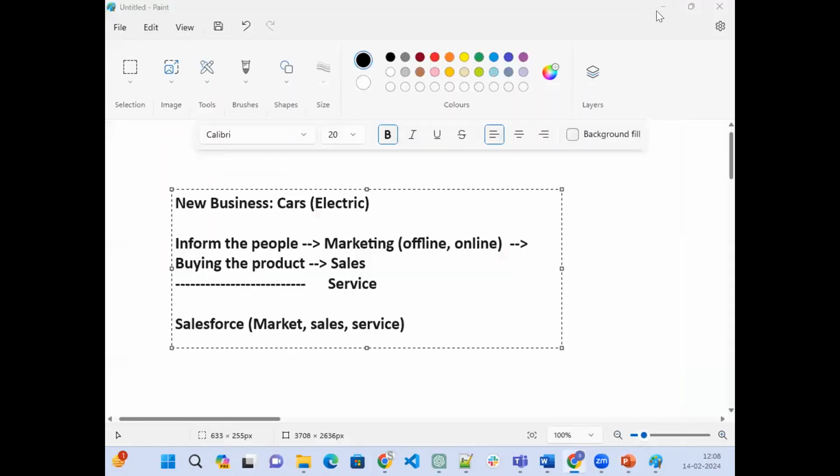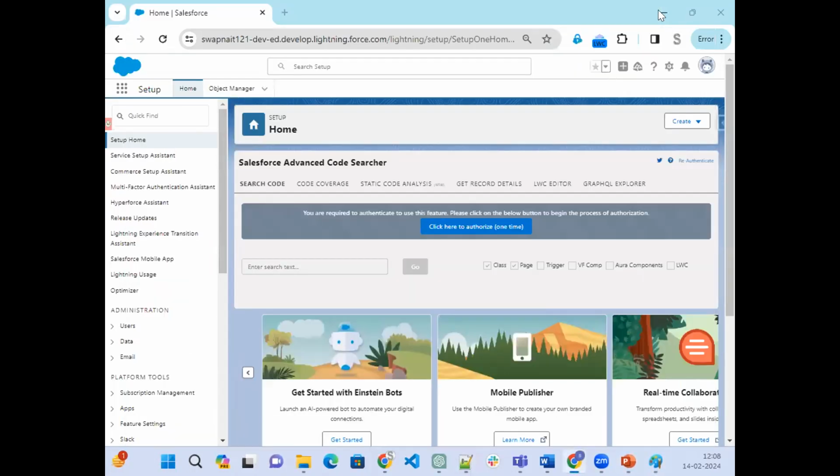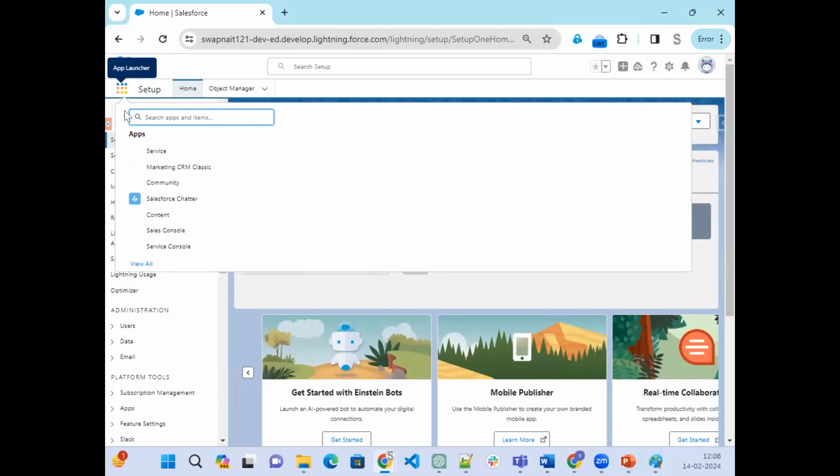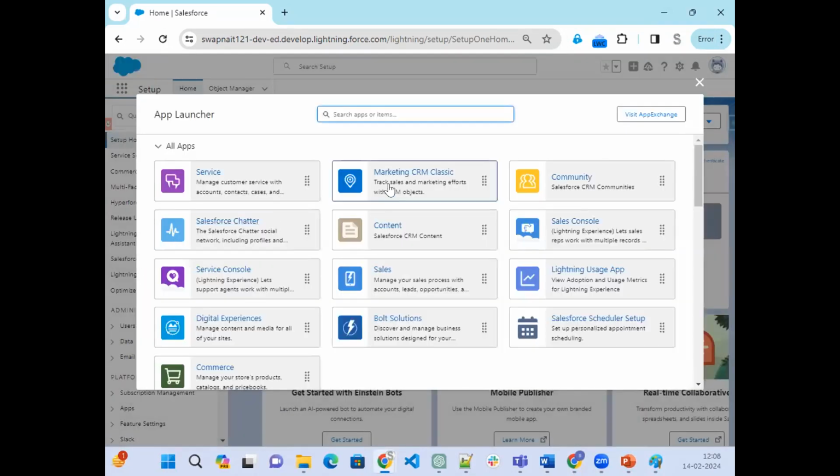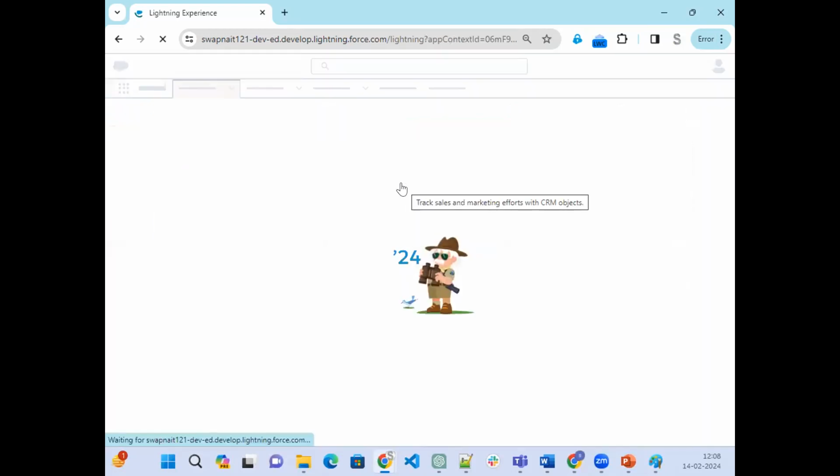Now if I go here in Salesforce, go to the app launcher. You can also practice with me. Go to the app launcher, click on this view all. Now you can see here marketing CRM. There is an option which is available, marketing CRM. Now click on this marketing CRM.